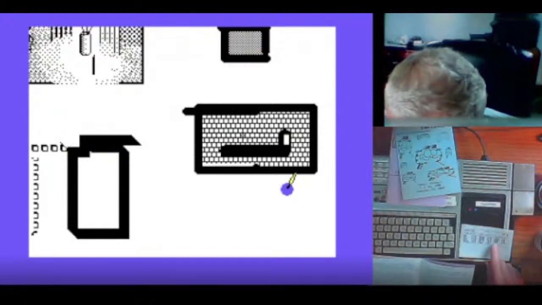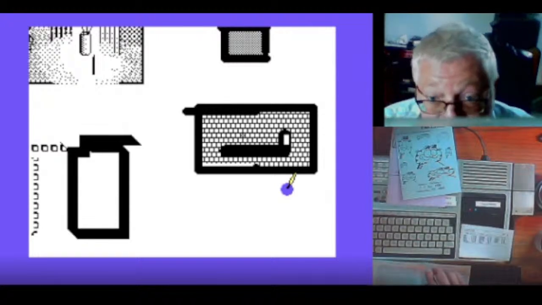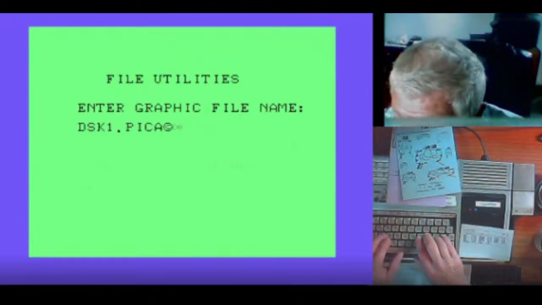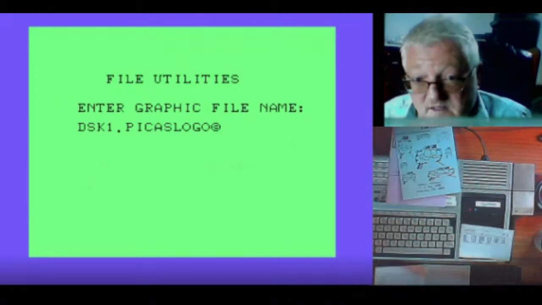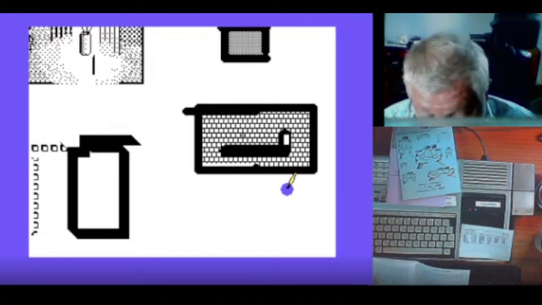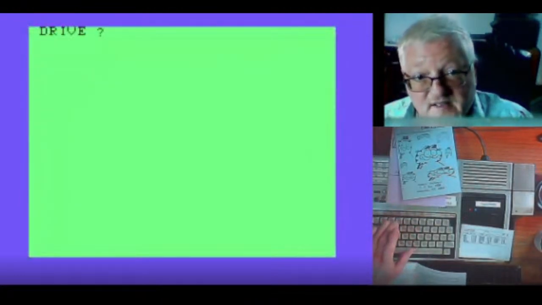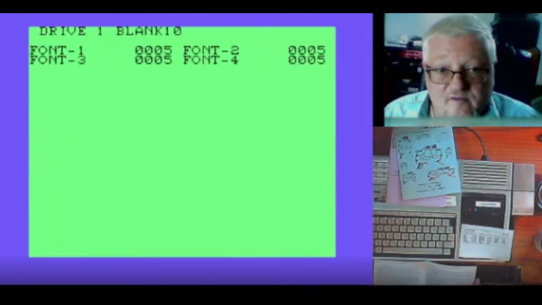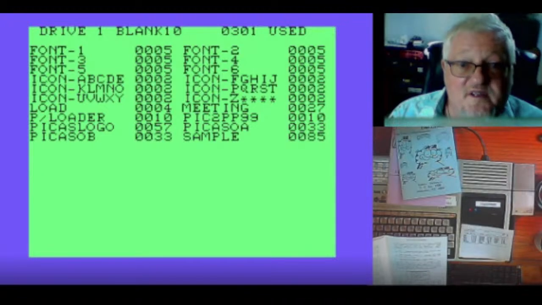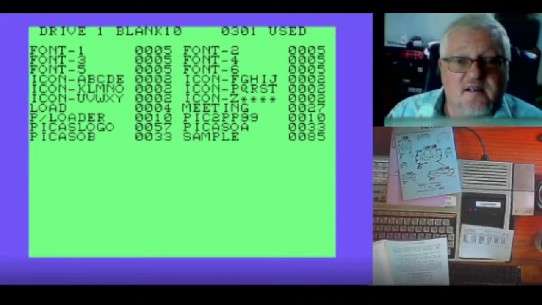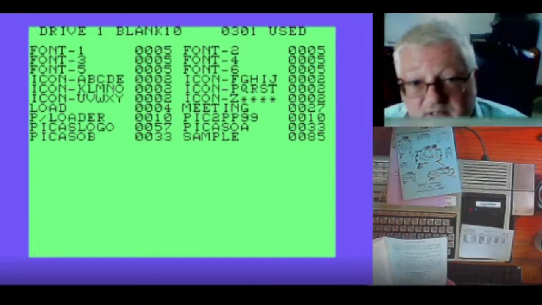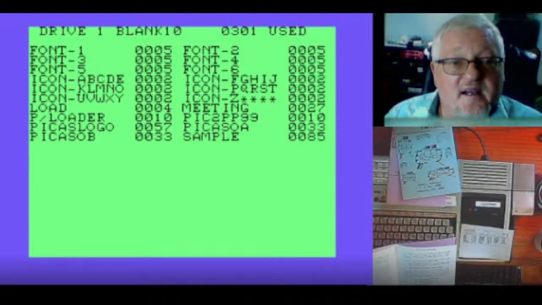Okay. So try that again. No, okay, so I guess that's not a graphic file. Catalog the disk, function equal, 5. Drive 1. Yeah, Picasso really didn't give me an explanation of what these different files are. They're sample, we've loaded that. Picasso logo. Yeah, there's a P-I-C-A-S-L-O-G-O. It's there.